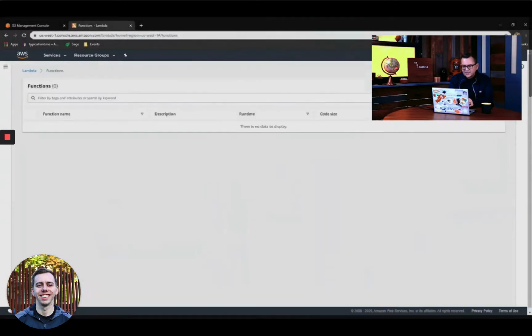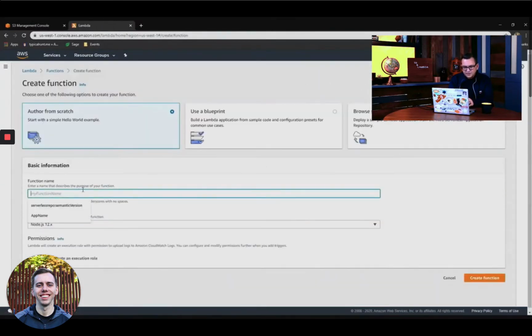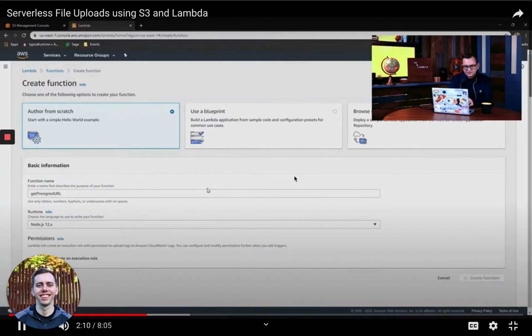And now let's go to Lambda. I'll create a new function, and I'll call this getPreSignedURL. I'm using Node.js 12, and just creating this function which takes a few seconds.